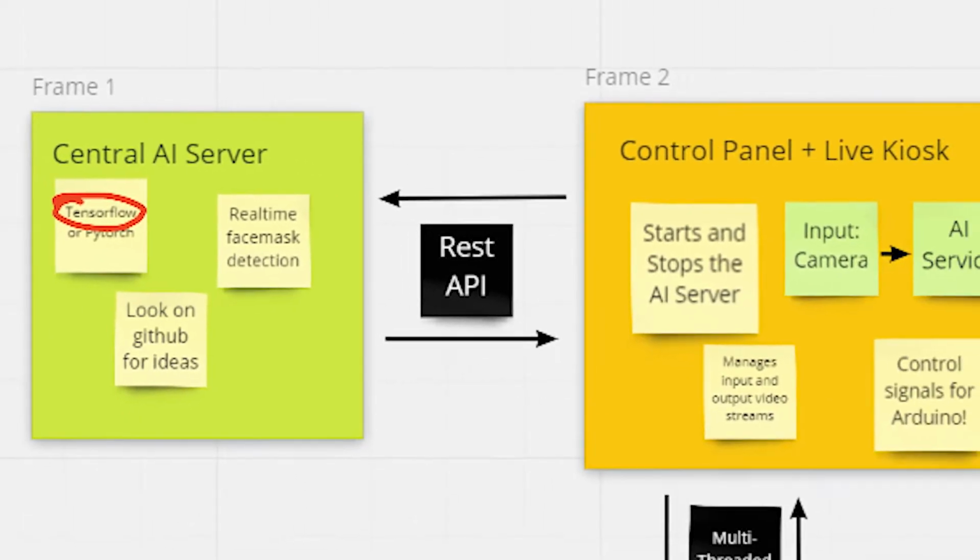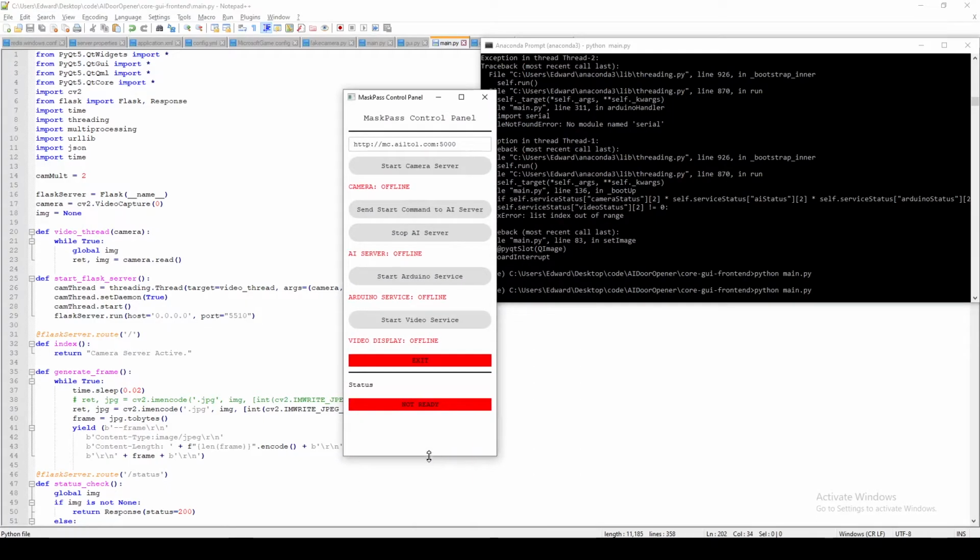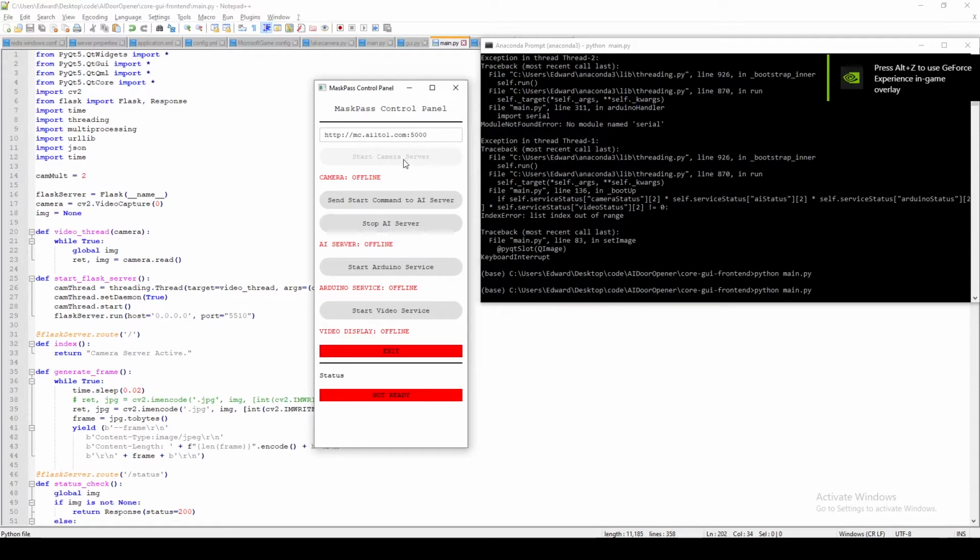Now, let's take a look at how we implemented the control panel. To control the AI and Arduino servers, as well as the camera feed, we built the control panel UI using PyQt5 and QML that is able to connect the live kiosk, Cloud AI, and door magnet to each other.